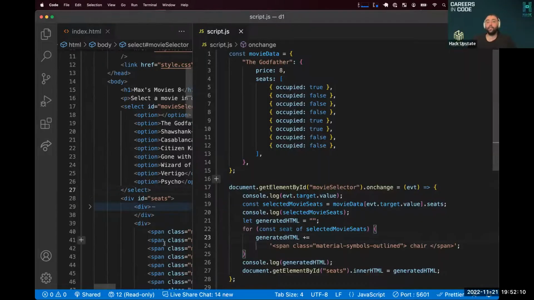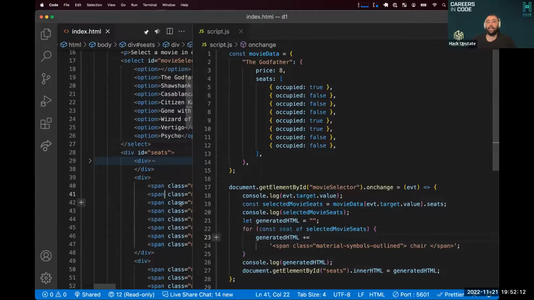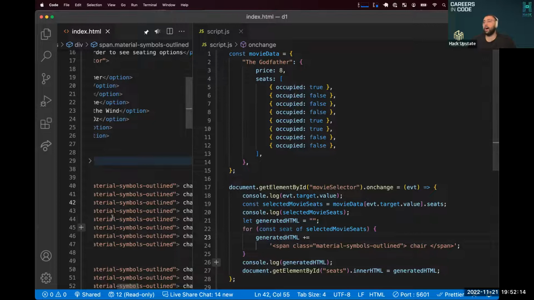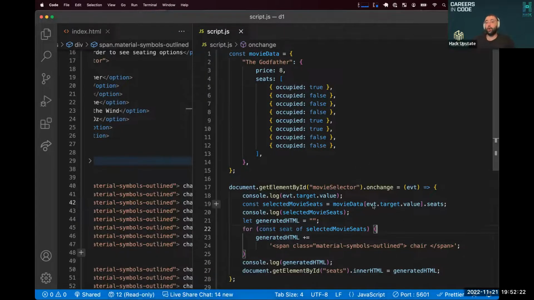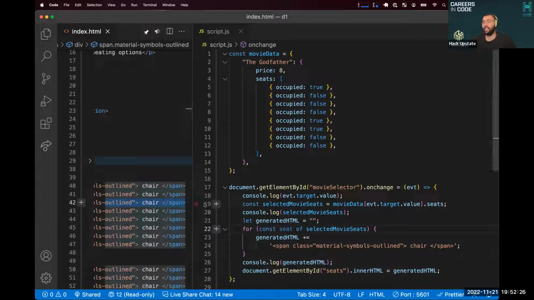Yeah, so if we achieved that by putting a class in here that said like aisle seat, then we would also have to replicate that in our JavaScript over here. But because we target it just based off of what number seat it is in that div, we don't have to worry about that.